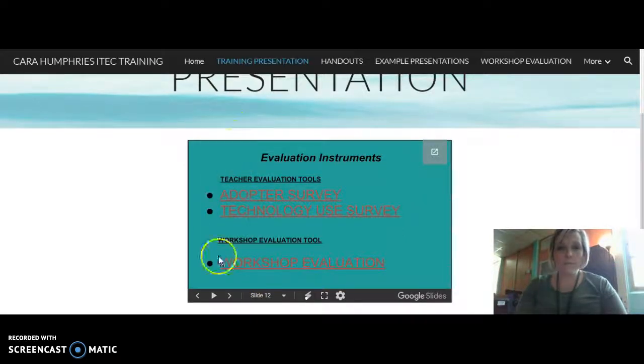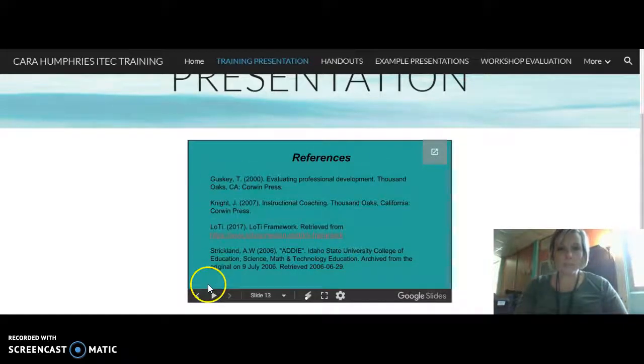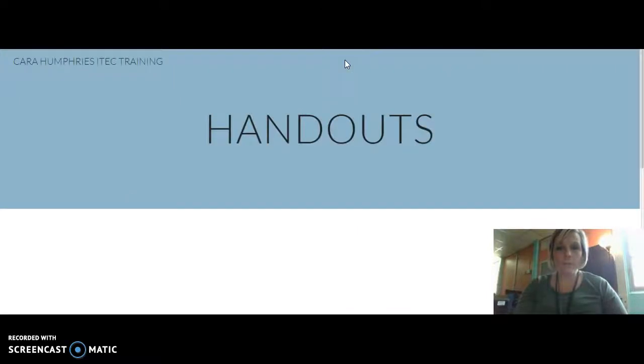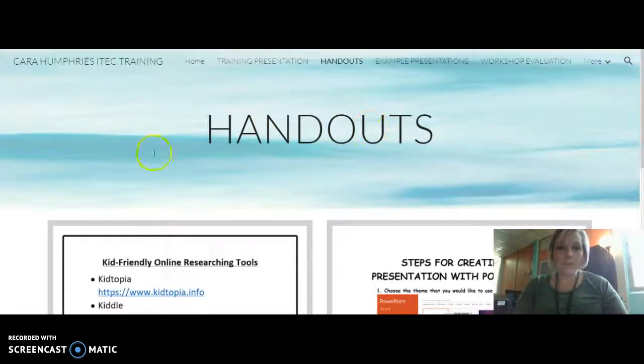And then these are the evaluation instruments. The adopter survey and the technology use survey were what I used to evaluate her before I planned my workshop, to determine what we needed the workshop to cover. And then this right here is the workshop evaluation. This is what she graded me on after getting the information from the workshop and participating in the workshop. And then these are my resources and references that I used right here.